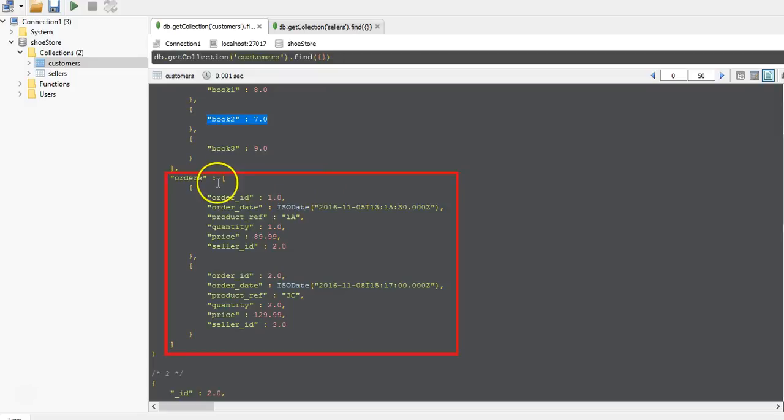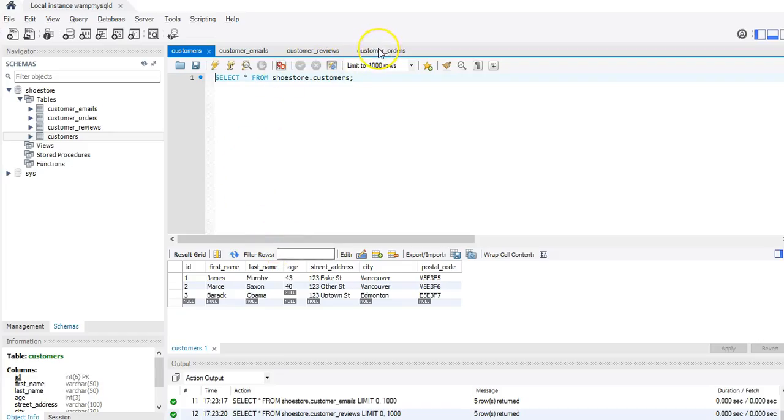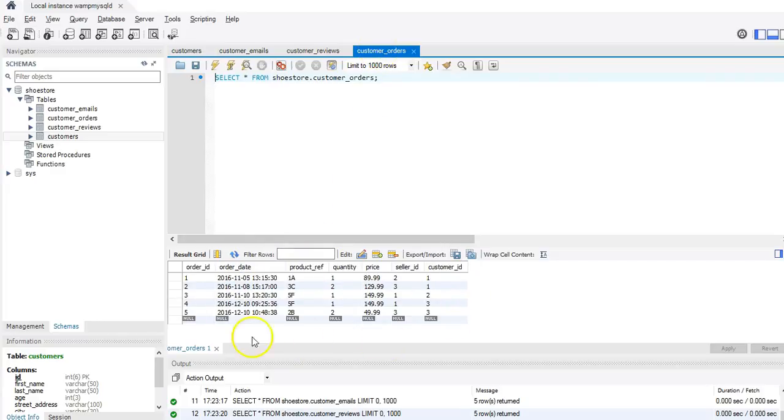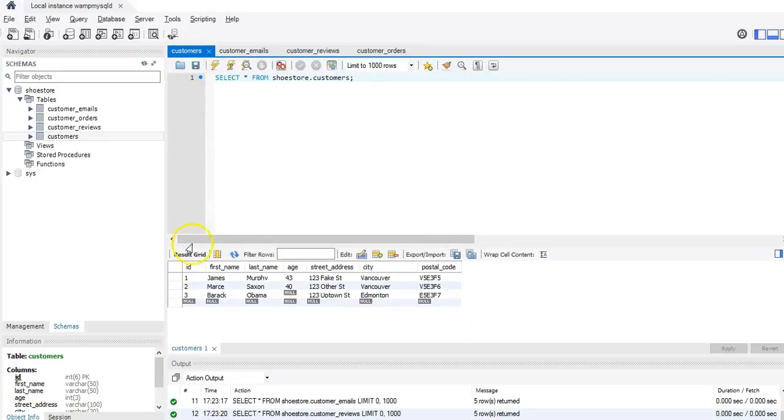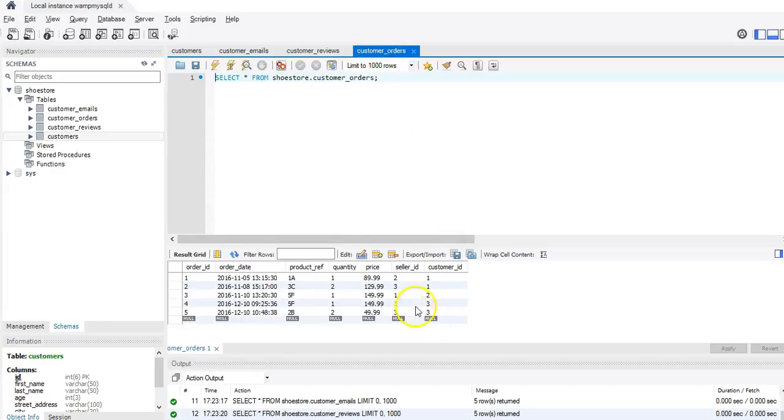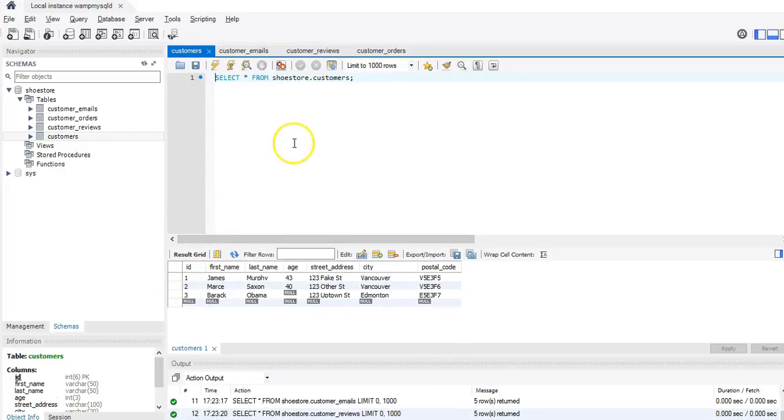And finally, exactly the same thing with orders. An array is the data type. This array holds multiple embedded objects. Each embedded object has a number of key value pairs, and on the MySQL relational side, we had to create a completely separate table. In this one, this customer ID field is referencing back to the primary key ID field on the customers table. And just to remind you, this field is known as the foreign key. The foreign key on the child table links back to the primary key on the parent table.